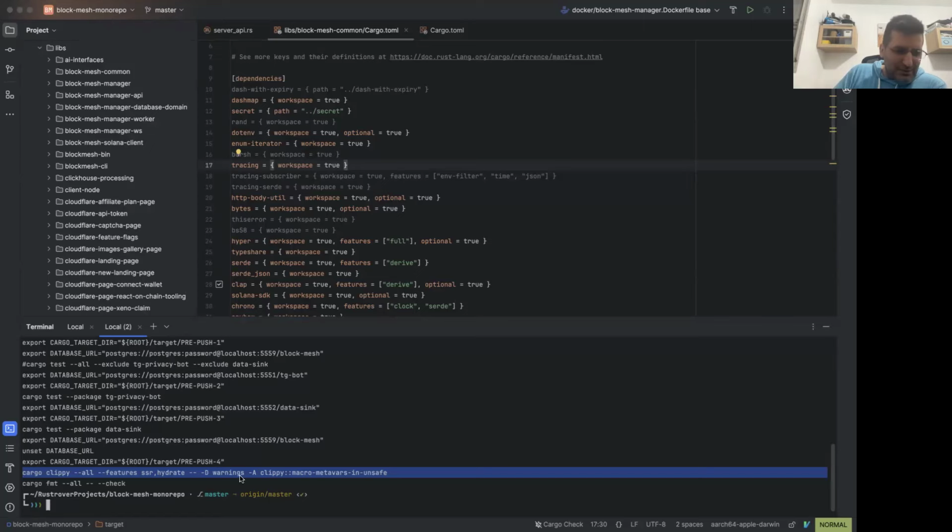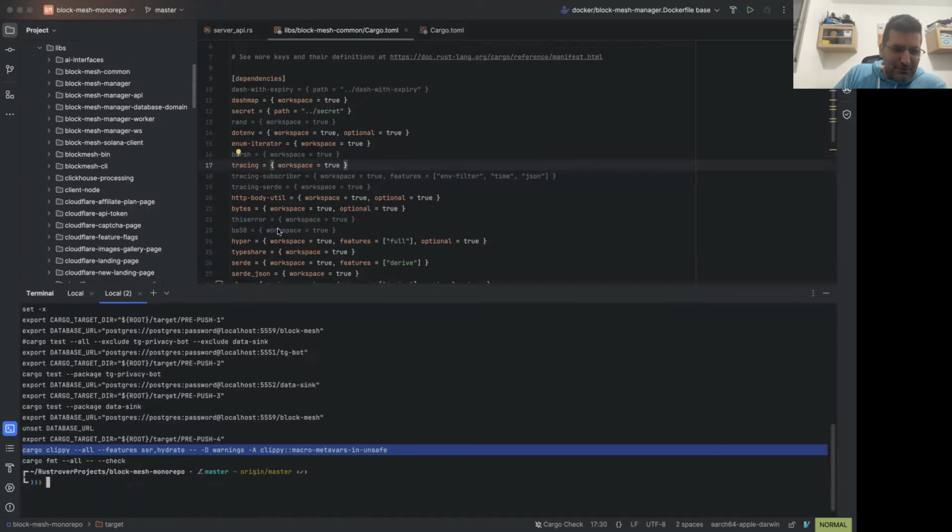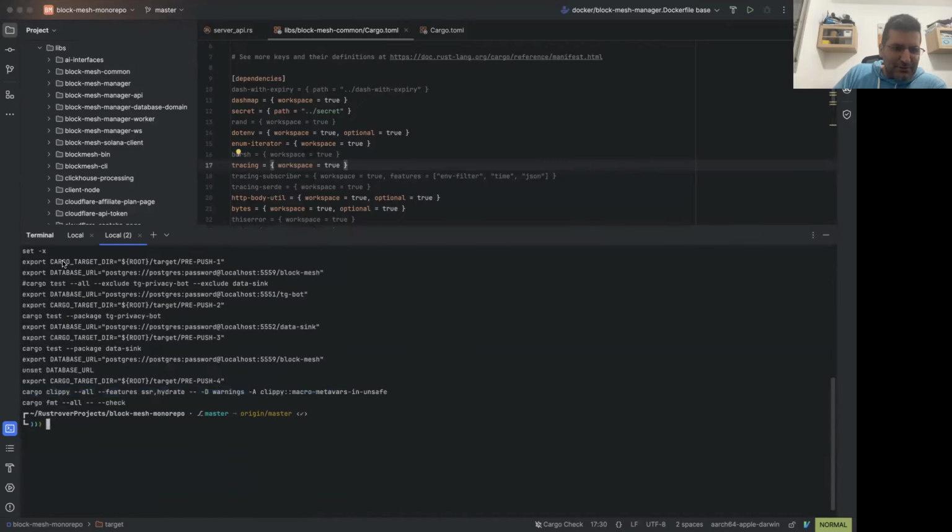By the way, what you can see here is actually what I mentioned previously on the targets. You see that I have different cargo targets because of all these different targets that I have and slightly different variations, just to prevent all the cache invalidation.